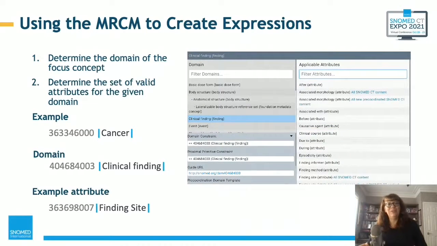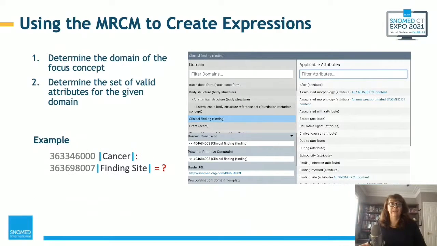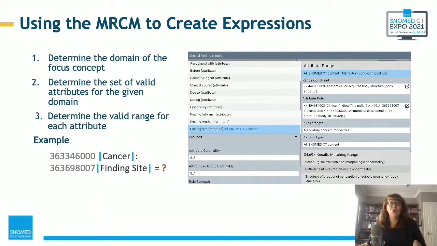Next column, all of the valid attributes that can be applied to that domain. And we're going to select the finding site attribute for our expression. So the next question is, what are the valid values for this attribute? And once again, we can look at the MRCM browser and see that the valid values are the descendants and self of anatomical or acquired body structure. So we can select a concept in this range, such as gallbladder structure. And we now have a concept model valid post-coordinated expression, cancer with finding site of gallbladder.